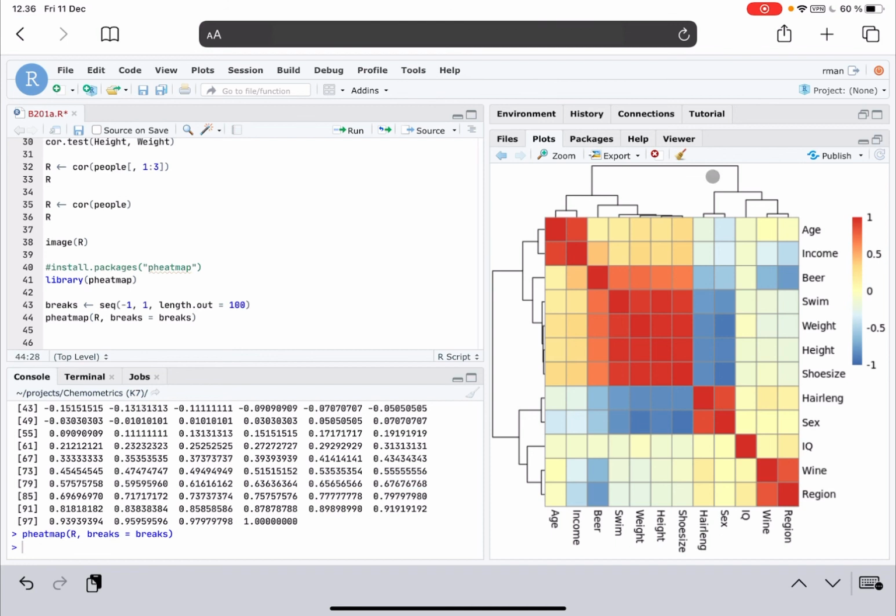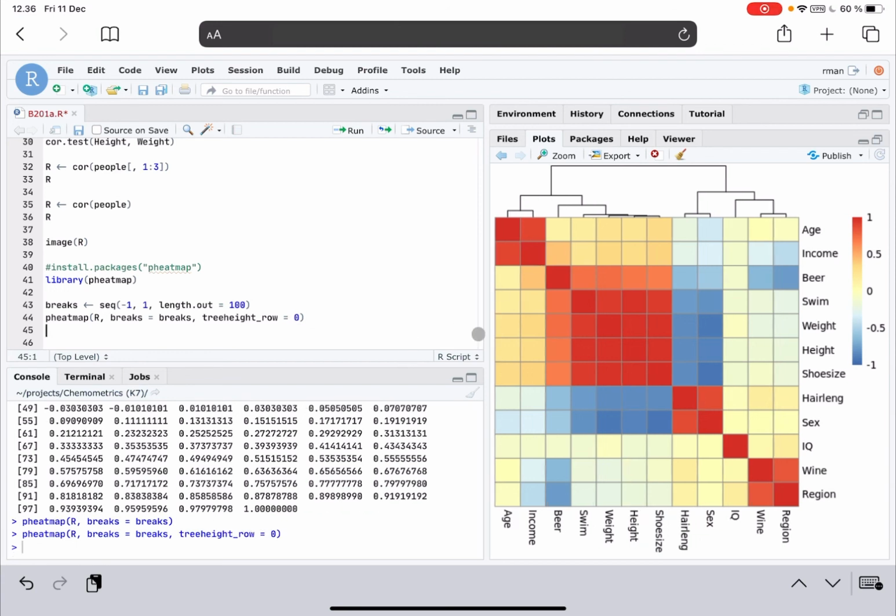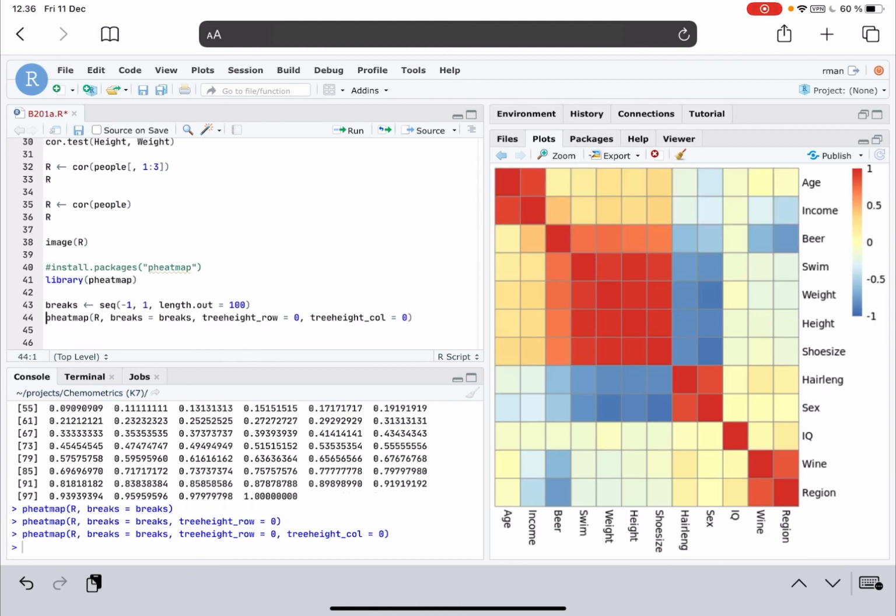Then if you don't like these trees, you can skip them. In this case, you need to provide height values for the tree for rows. For example, 0. Let me use this one, and you can see that for rows it disappears, right? I said the height of this tree is 0, so it means it's nothing. And then I can do the same for columns. Tree height columns 0. Yeah. Then you can see this also disappeared.